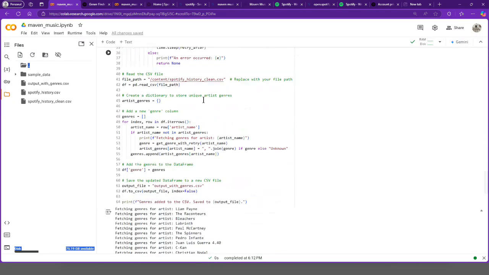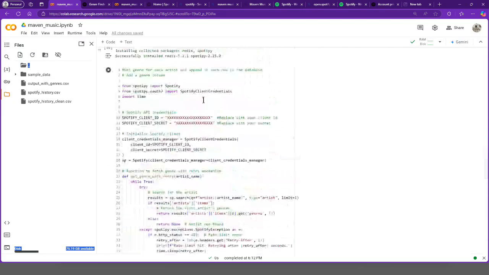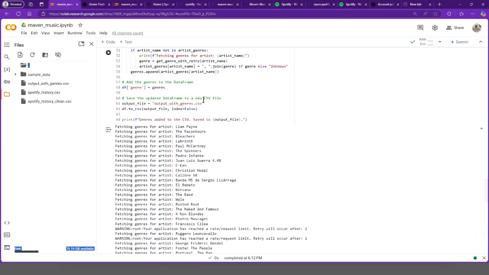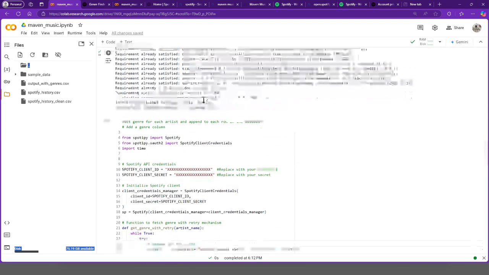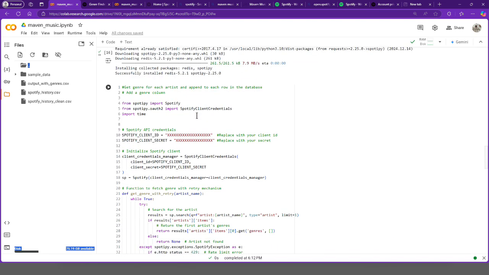This is a long one. I'll guide you through it, but you pretty much want to copy and paste this one the first time you do it. You can adjust the variables at your leisure. So, import spotipy. From spotipy.oauth2 import SpotifyClientCredentials. And I want to import time, and I'll show you the reason for that in a minute.